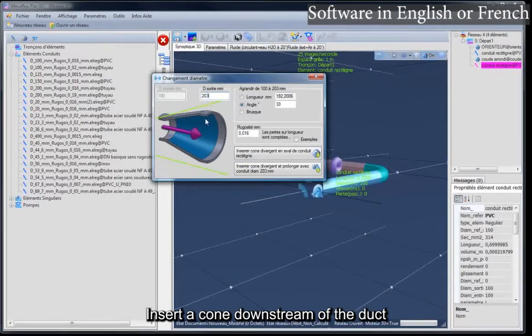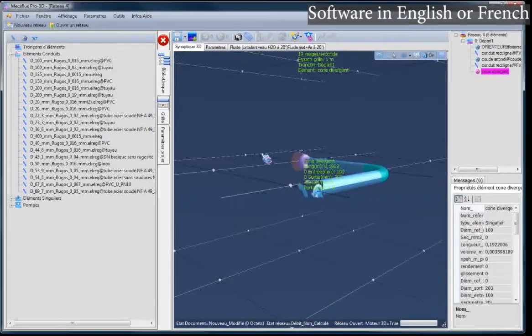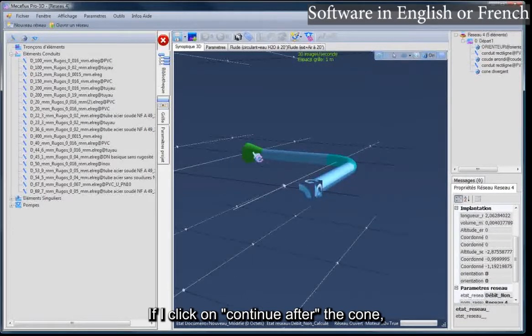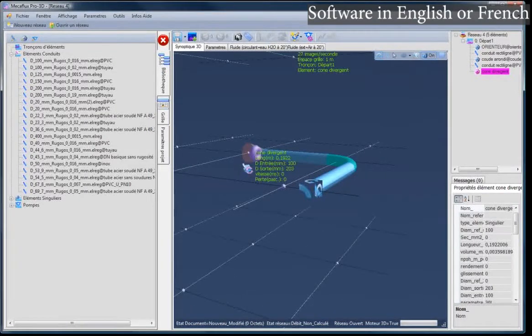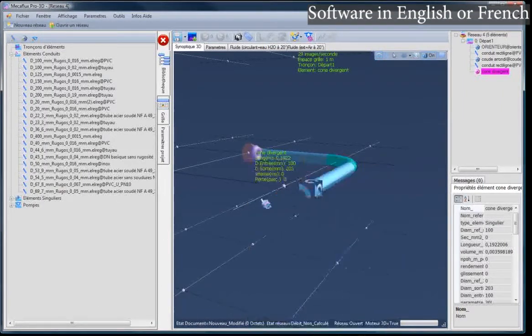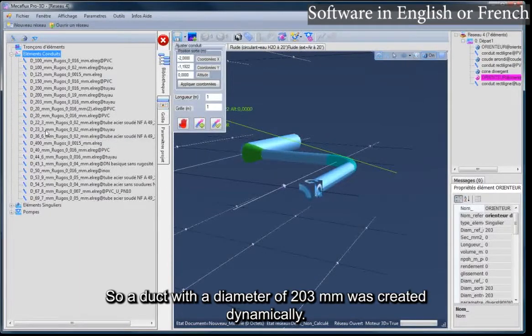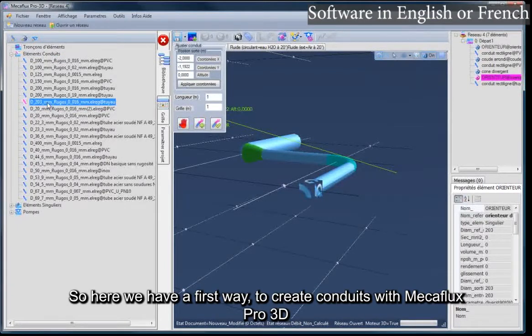Insert a cone downstream of the duct. So a cone with a 203 mm diameter outlet was inserted. If I click on continue after the cone, I will automatically create a conduit of the exit diameter of the cone and store it in the library. So a duct with a diameter of 203 mm was created dynamically. So here we have a first way to create conduits with MechaFlux Pro 3D.